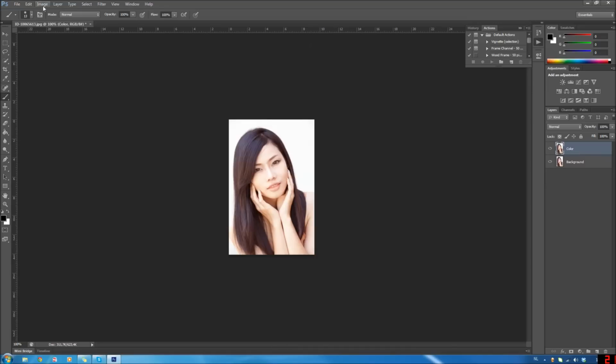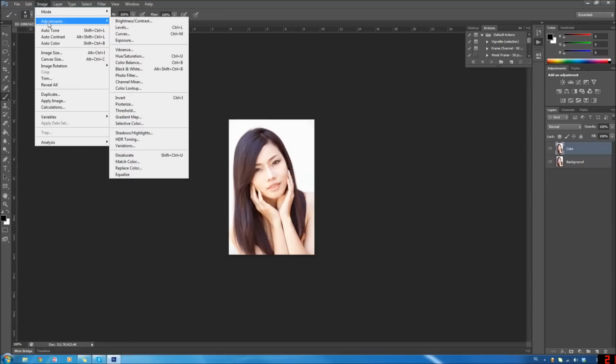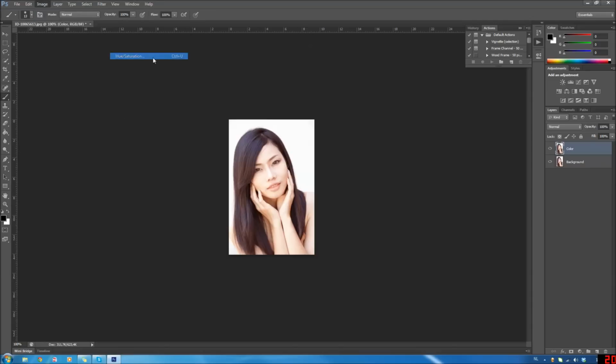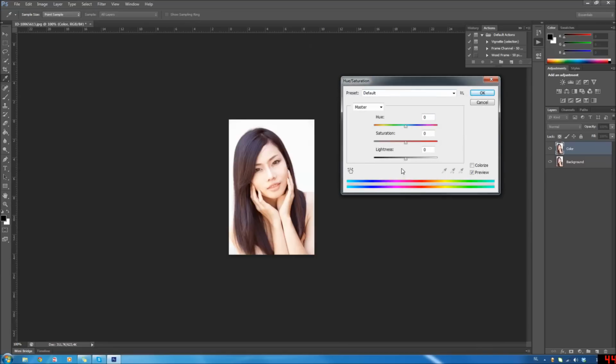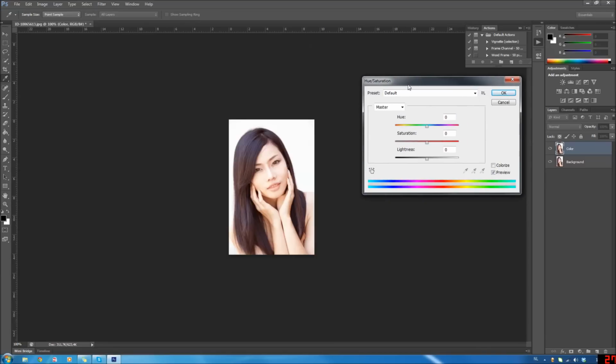So how we do it is we go to Image, Adjustments, Hue and Saturation. This will bring up this panel. What you first need to do, and this is a crucial step, is click on Colorize. If you don't click it, it will never change the way we like. So we take Colorize, and now the full layer will colorize.